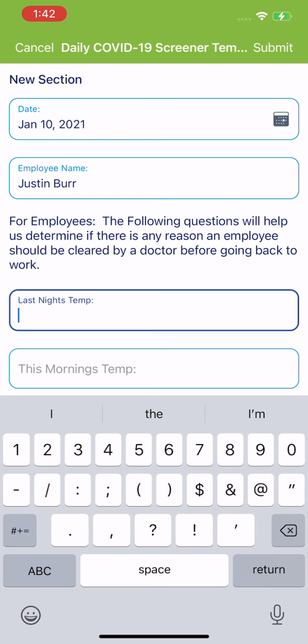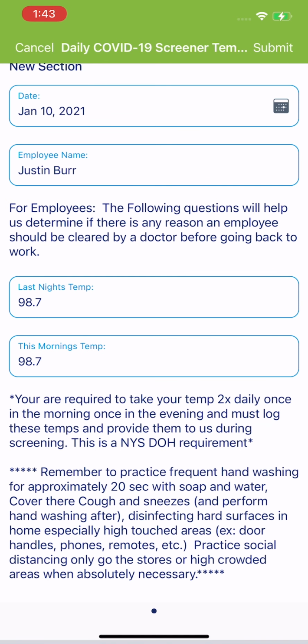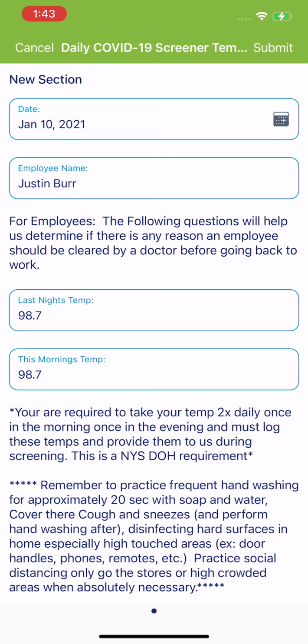That way I can go straight to typing it in. I'm going to put in my last night temperature. And then again, I can either click outside of the box to exit, or I can click on the next box to continue. Either way, once you're outside of the box, you have to click on the next box to continue, otherwise you can't put in your information. And I'm going to put in this morning's temperature. And this time I clicked outside of the box, and then now I've completed my daily temperature.